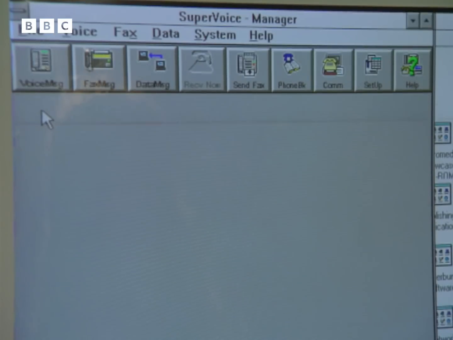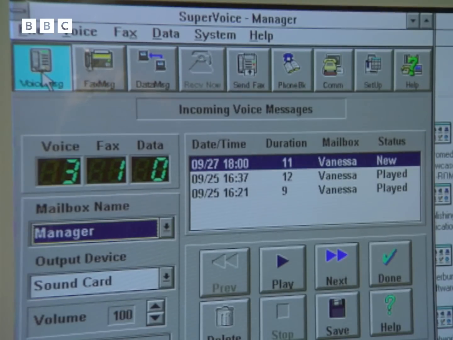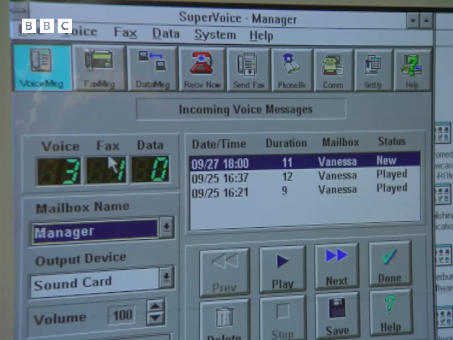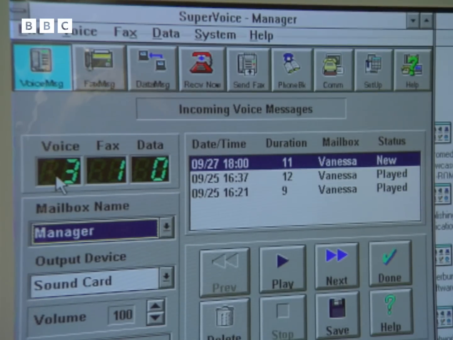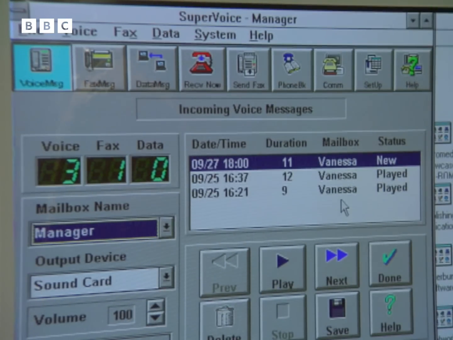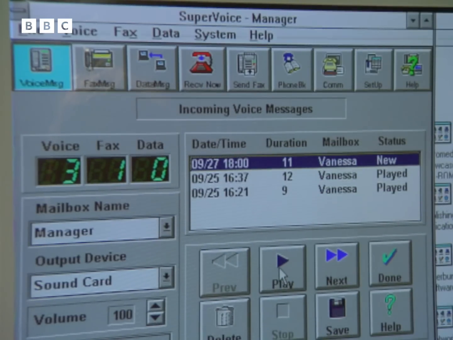And here it is. If I click on voice message, I get a complete record of everything that's been happening to my voicemail system. I can see that I've received no data files, I've received 1 fax message, and I've received 3 voicemails. When I go over to the voicemail box, I can see the date and the time and the duration of the calls, who they've been for, in this case for me, and whether they're new or whether they've already been picked up.